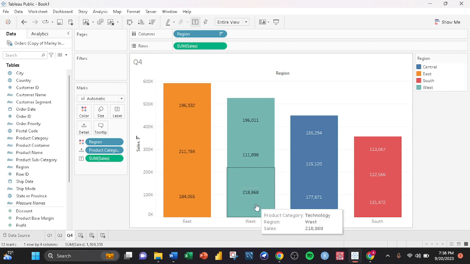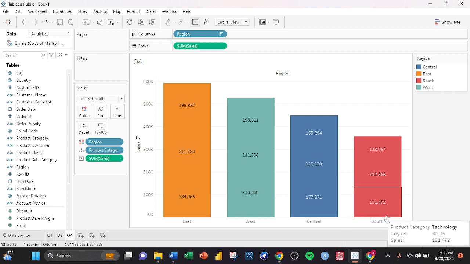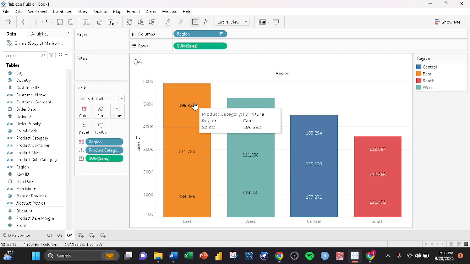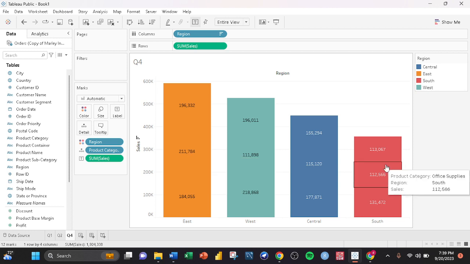When it comes to West, we are selling more technology. In Central, technology more. In South, technology. So the main reason why we have higher sales in the East region is that customers are buying more office supplies. If we try to push office supplies in the other regions, we expect the sales will also increase.